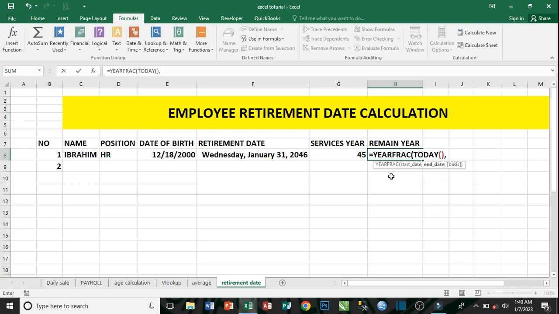So we click on that cell, and right away we get it. The only thing you have to do is close the parenthesis. As long as you close the parenthesis, it's finished. Just press Enter. Right away, you already know that he has 23 years remaining before he retires. That's how it works.